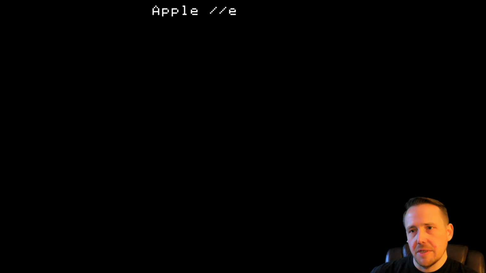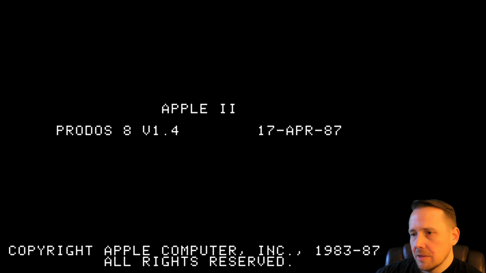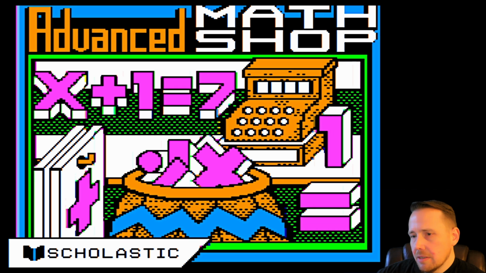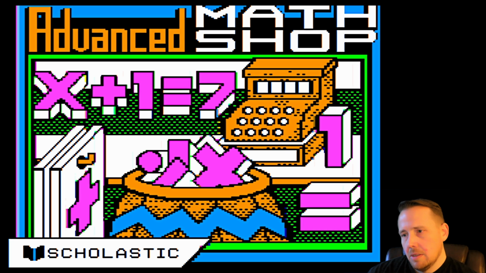Welcome back to Walls Today, where today is Advanced Math Shop, a 1987 release running here on the Apple IIe and Virtual ][. From Scholastic, it's Advanced Math Shop. We've got x plus 1 equals 7, we've got a cash register. It seems oddly familiar, but it's Advanced Math Shop. This is a two-sided disc. We're running off side A here.